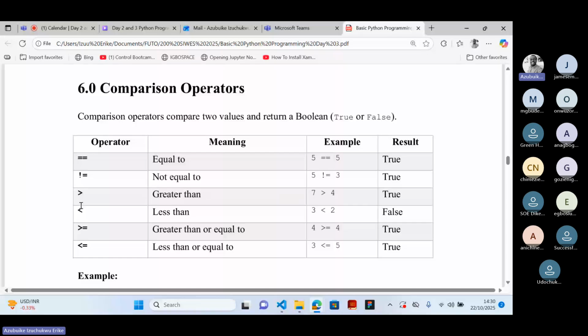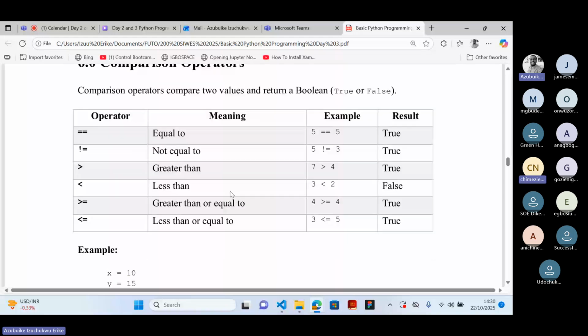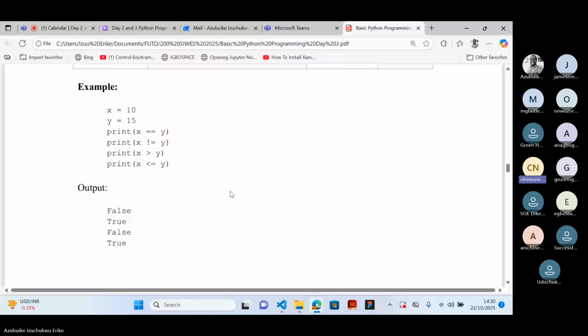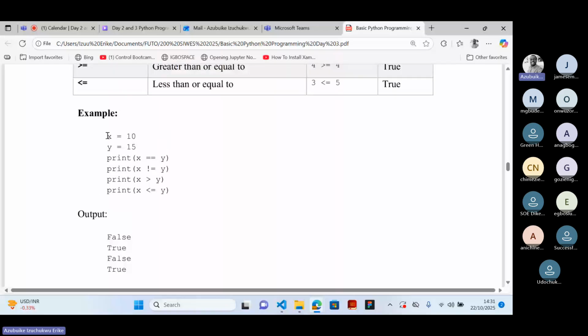So these operators, it is very, very important that you know how and where to use them, because that is what you are going to be using to make comparisons in different areas. Okay, so that is comparison operator. On your own, you can run this program and manipulate some of these things and see how it goes.